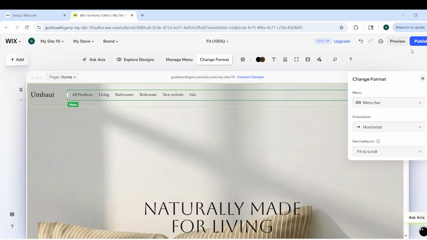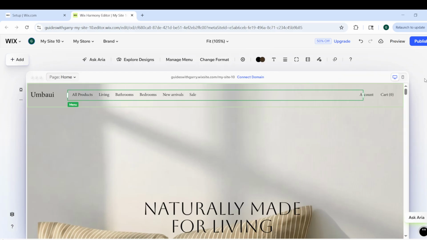This will make your announcement bar live on your site, so visitors can start seeing it right away. That covers everything you need to know.